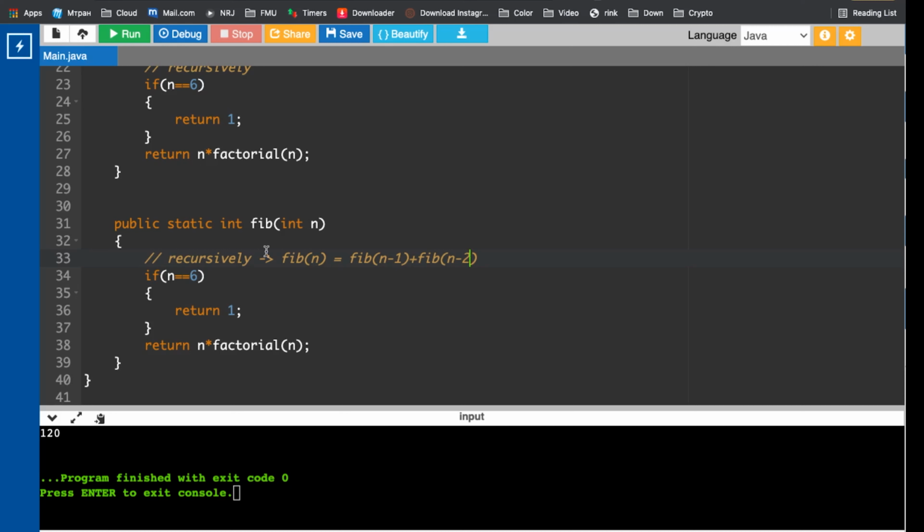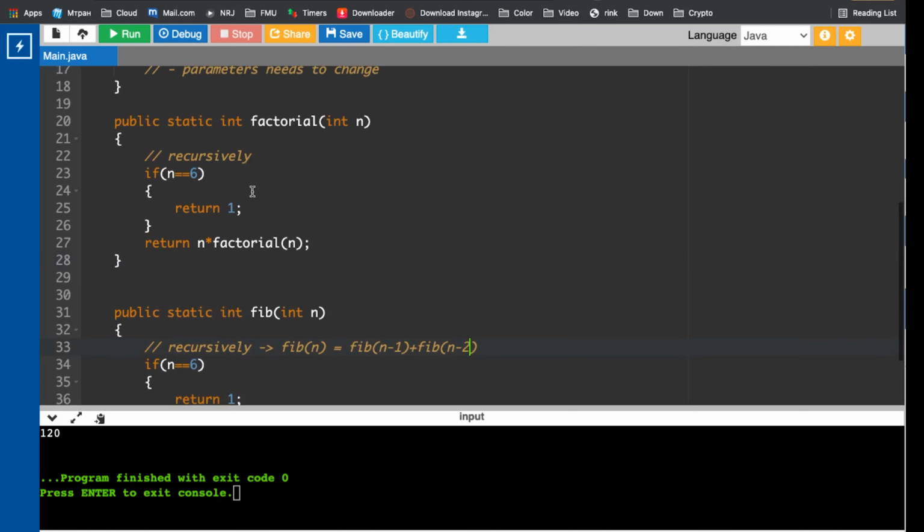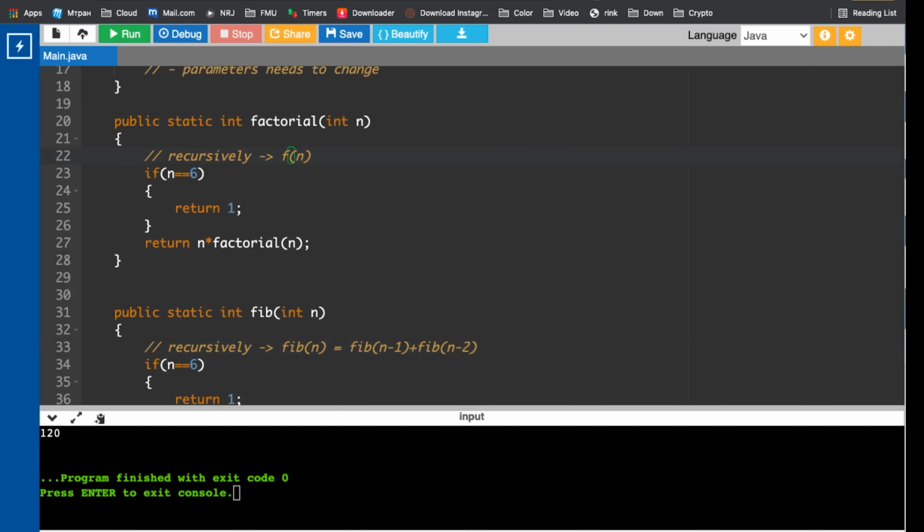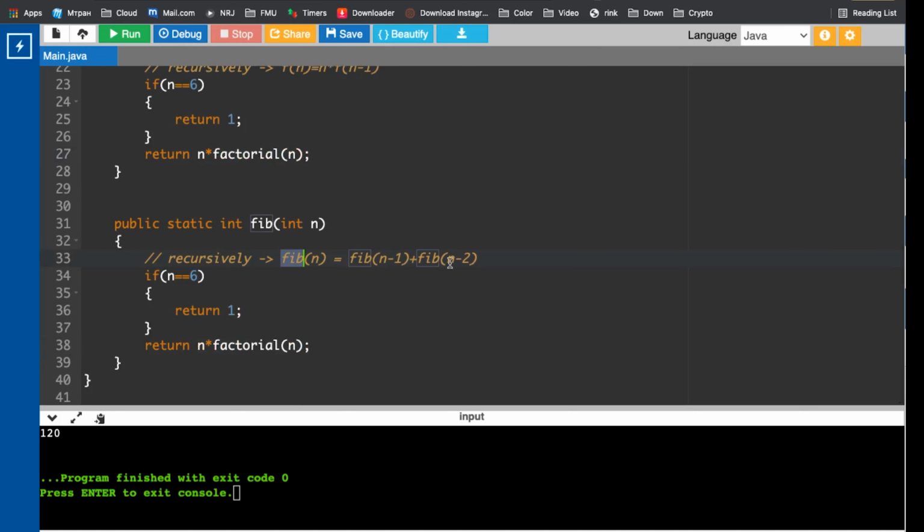So here, instead of just n times factorial, what did we have? We had factorial of n is equal to n times factorial of n minus 1. Here we're defining a function through itself, and here we're doing it twice. So Fibonacci is equal to 2 Fibonaccis before: Fib of n minus 1 plus Fib of n minus 2.